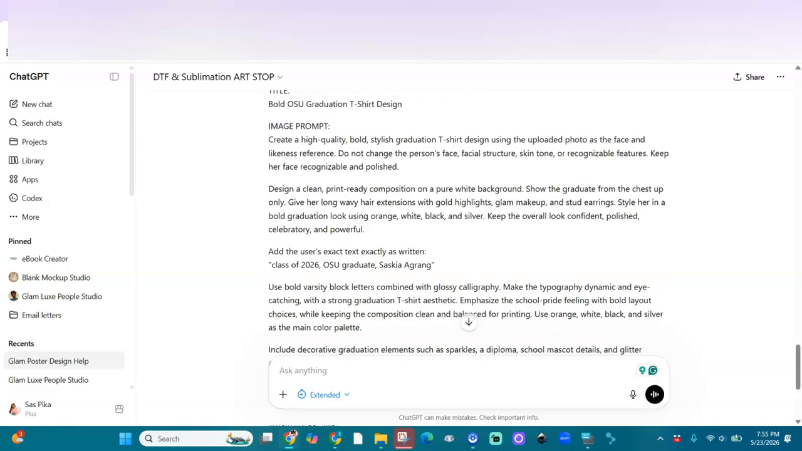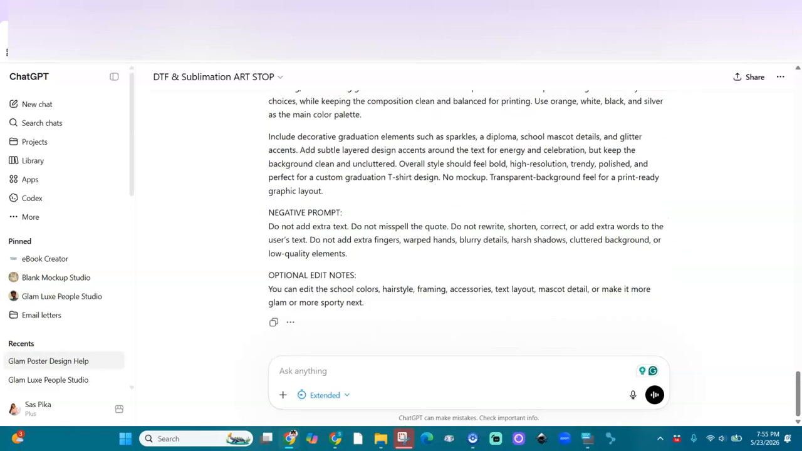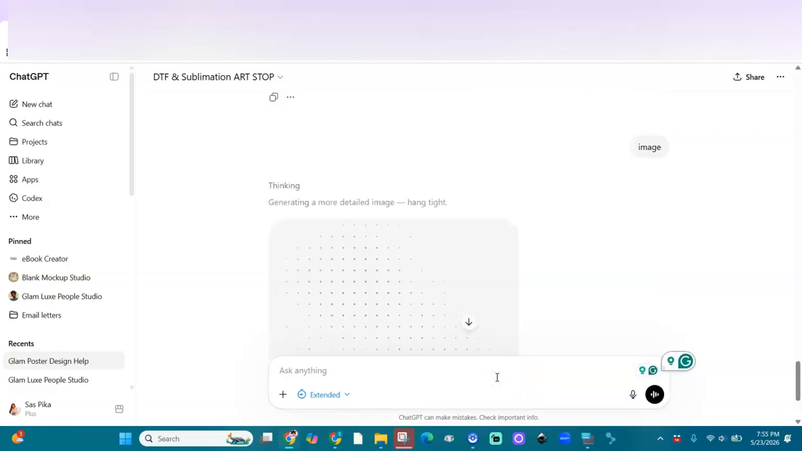Okay, so it gave us the prompt, okay? Don't worry about it. Do not worry. Just put in here image or create image and it will create it for you.